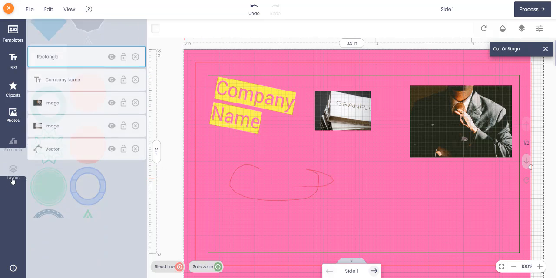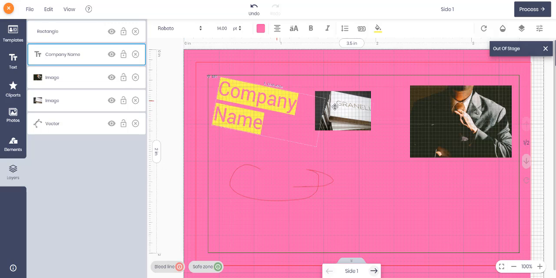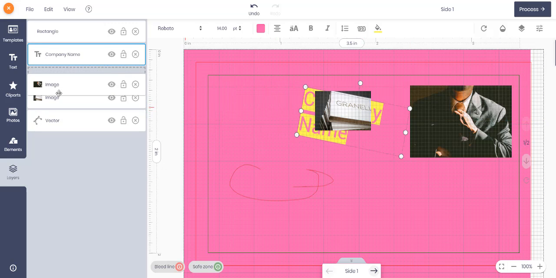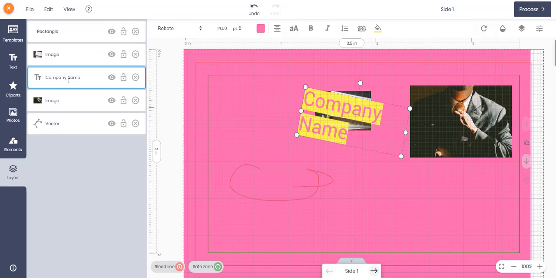Alright, now if you notice here, there's another panel called layers. Basically, if you want to change the order of something because it's being hidden, you can move it around and make those adjustments.